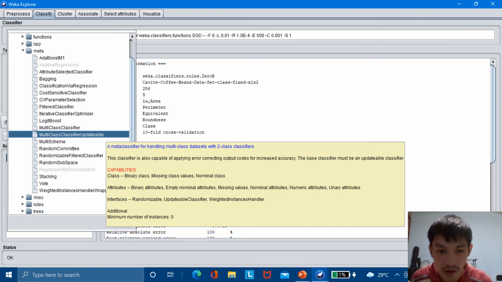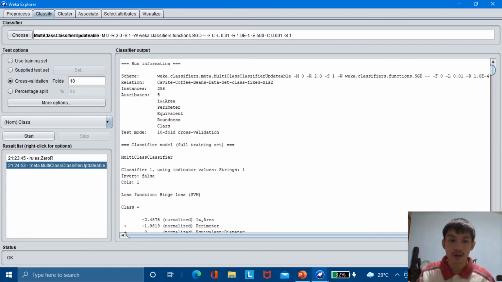Capabilities of the classifier: class, binary class, missing class values, nominal class. Attributes, binary attributes, empty nominal attributes, missing values, nominal attributes, numeric attributes, unary attributes. Interfaces, randomizable, updateable classifier, weight distance handler. Additional, minimum number of instances, 0. So here you can see the information on the MultiClassClassifierUpdateable. So we can check if it is compatible with what we are doing. Let's click MultiClassClassifierUpdateable and click start, and here's the run information.